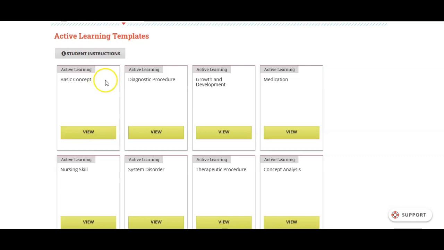I showed you basic concept. And your instructor can help you on how to fill these active learning templates out a little bit more. But just for a reference, if you open your ATI books, you will see at the end of the chapter, if you find a certain topic that you're trying to improve on, it has an outline, a lot of the areas outlined from these active learning templates. So it's going to cover a lot of that. I'm going to look at system disorder.